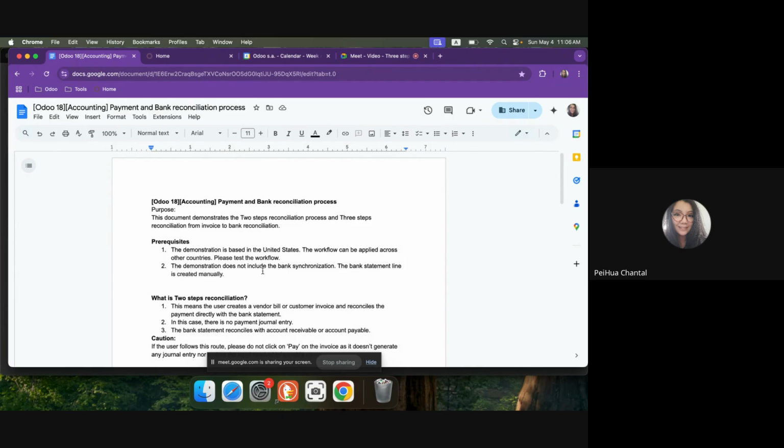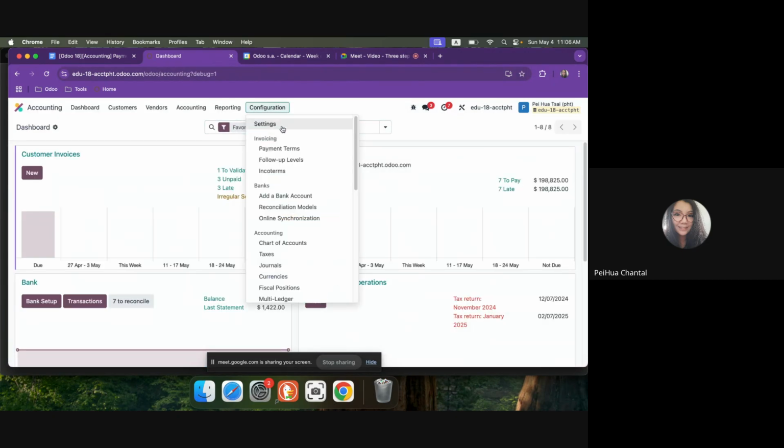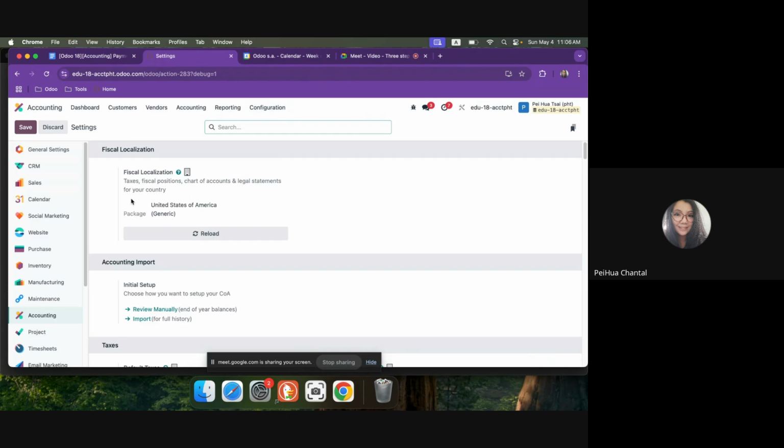For the bank statement line, I'm going to create it manually. So first of all, I'm going to the database, accounting app, configuration and settings. I'm going to focus on fiscal localization in United States. And there's no bank synchronization.